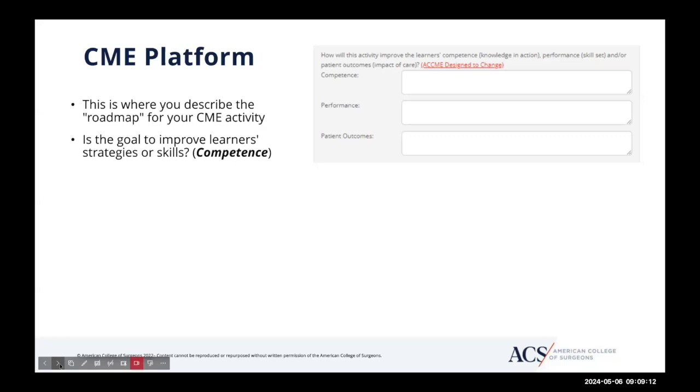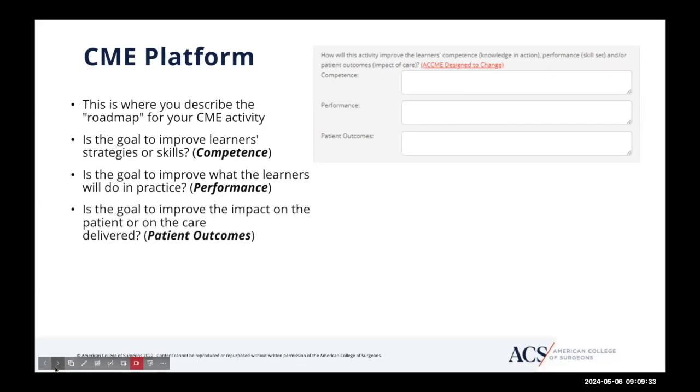Is the goal of your activity to improve the learner's strategies or skills? If so, then you would complete the competence section and fill out some information in the competence area. Is the goal to improve what the learners will do in practice? And if so, then you would fill some information out in the performance section. And then lastly, if your goal is to improve patient outcomes, obviously you'd put stuff in there too.